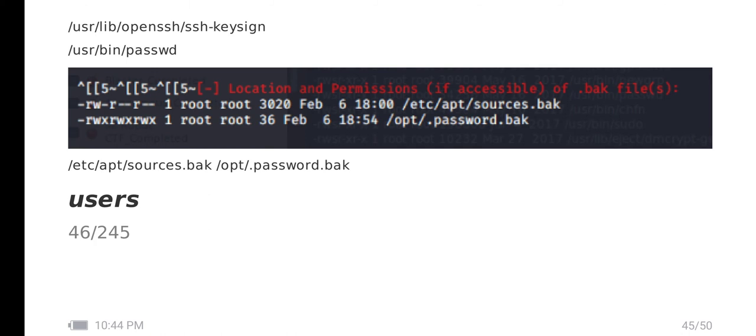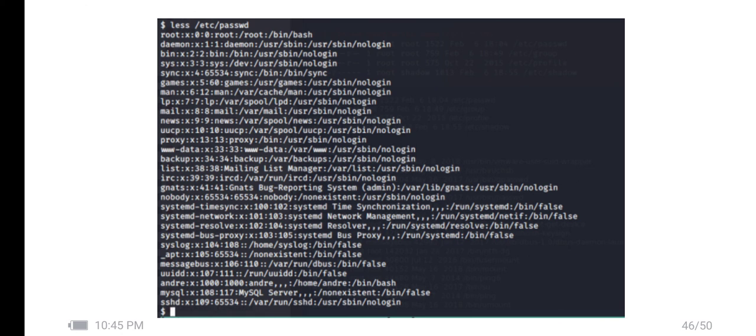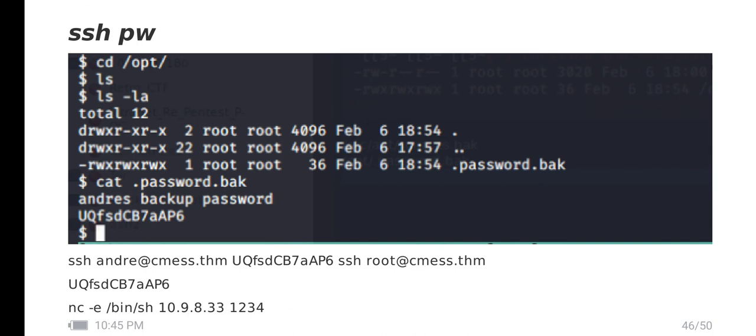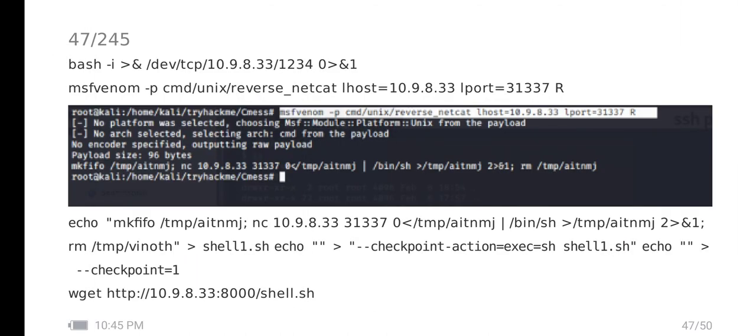I go to this, and one more thing: location permissions, if accessible, for backup files. We have two files, source.backup and password.backup. I go to the source. In this password file, I understand that there are two users, root and andrew. I got one password, and I think this is an SSH password, so I go through SSH.